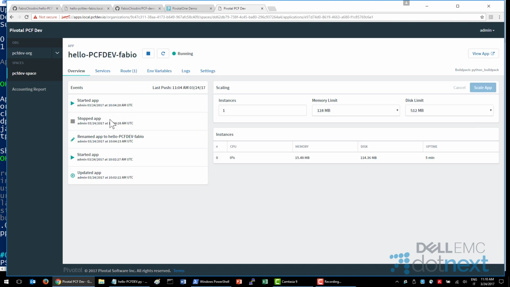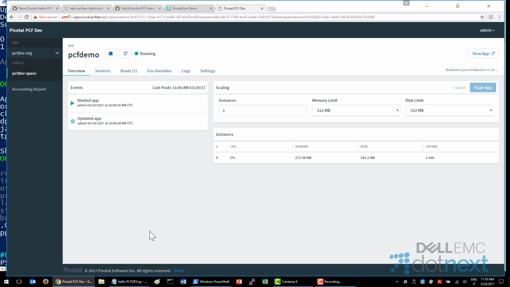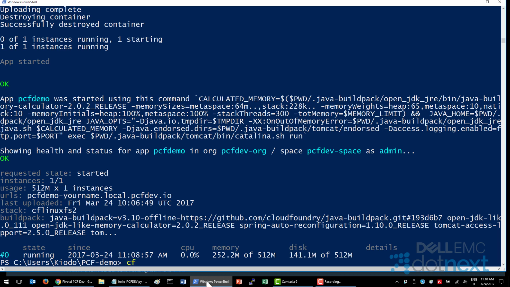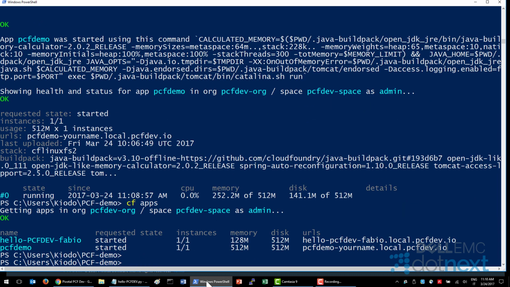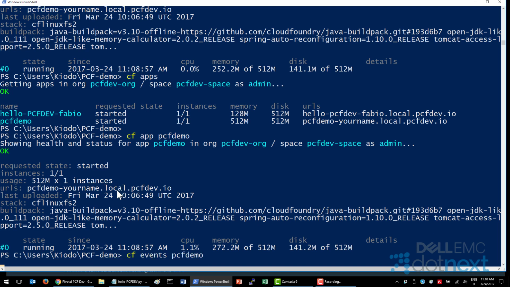I can see the details of when I started and stopped them, how they are running, the number of instances, the CPU, the RAM used, and this type of stuff. Same information I can get using CF apps, which lists all my currently running applications, and with CF app and the name of the application, I get more details like the number of instances, the memory, and which buildpacks CF has used.